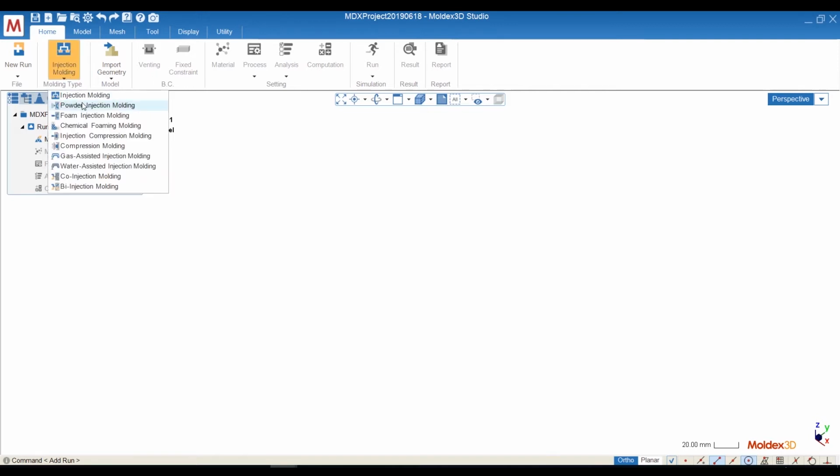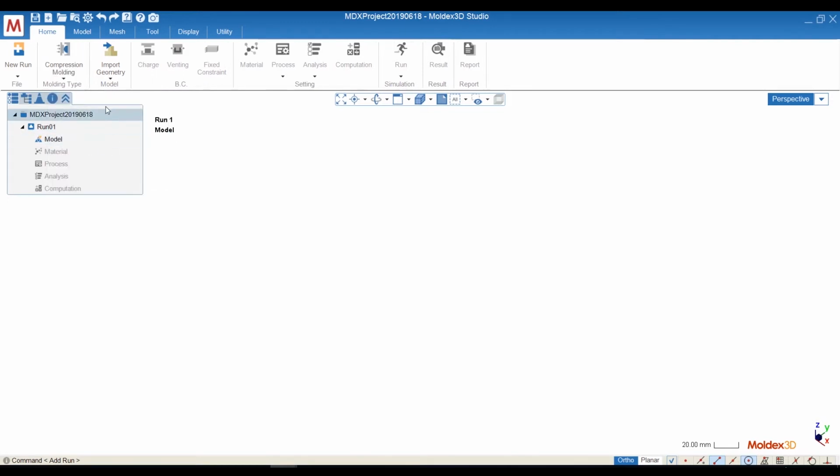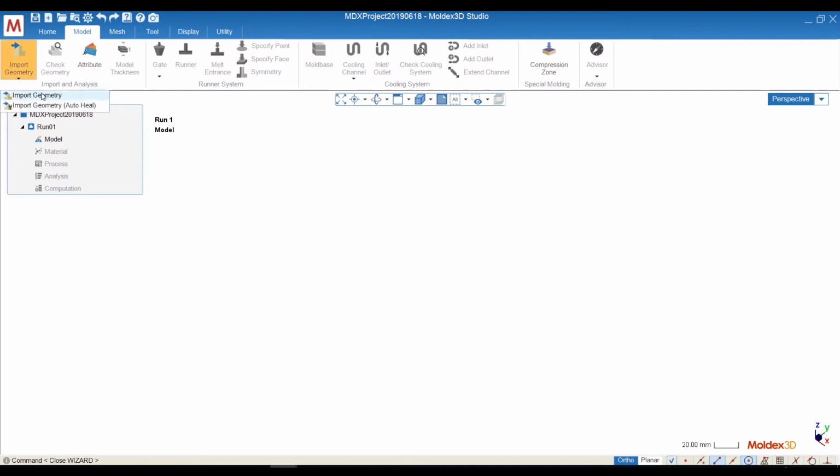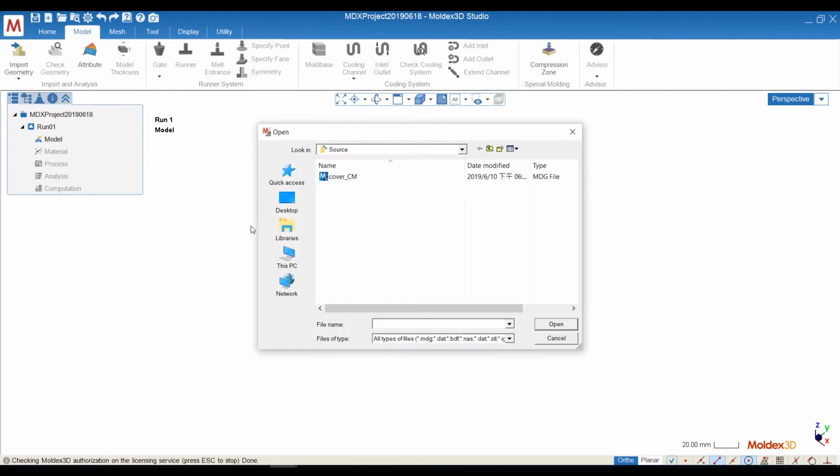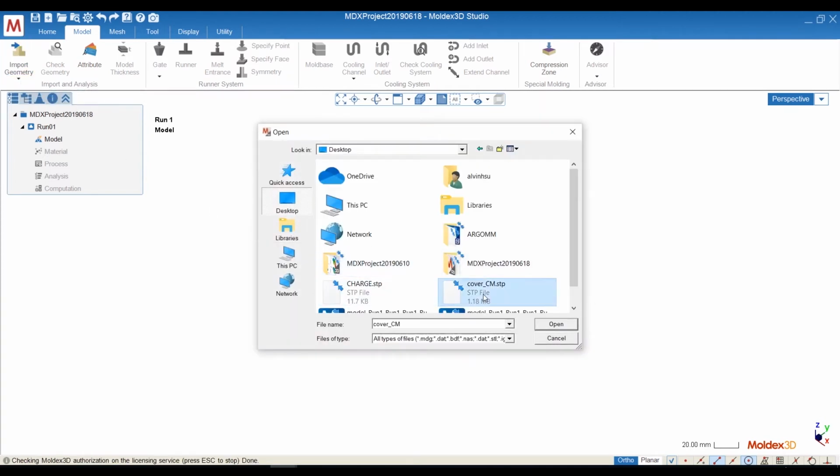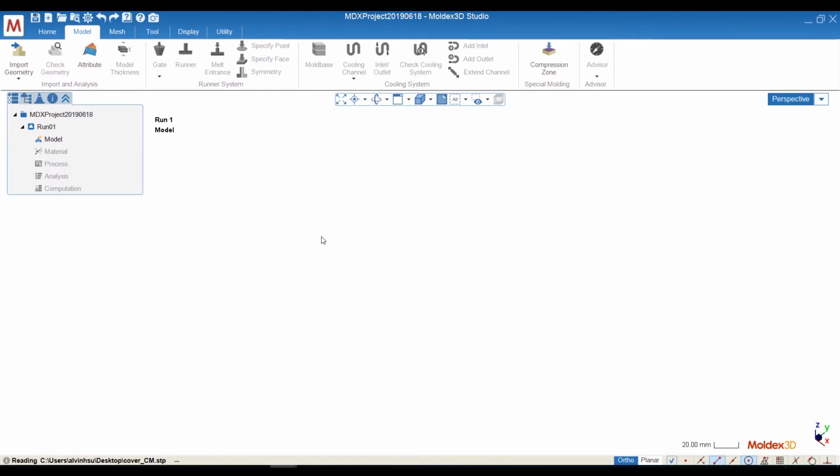Okay, so for today, we will choose the compression molding process. Then we need to import the geometry, which is our part. We can do it in the Home tab or in the Model tab. They're actually the same. So now I will import the part.